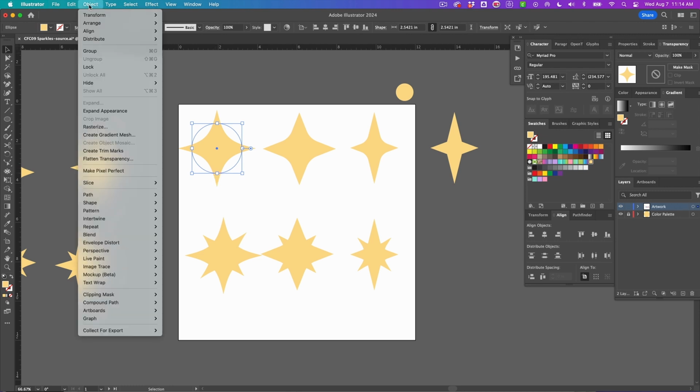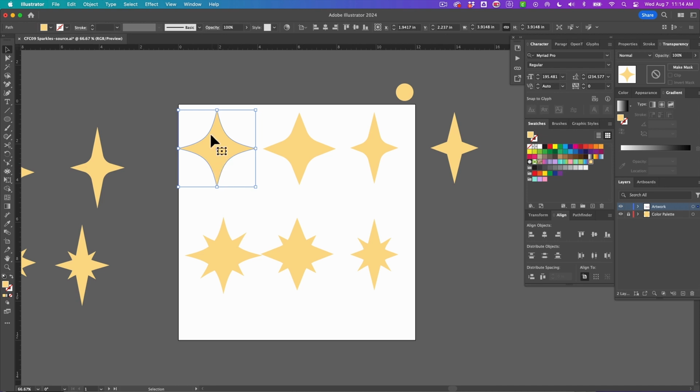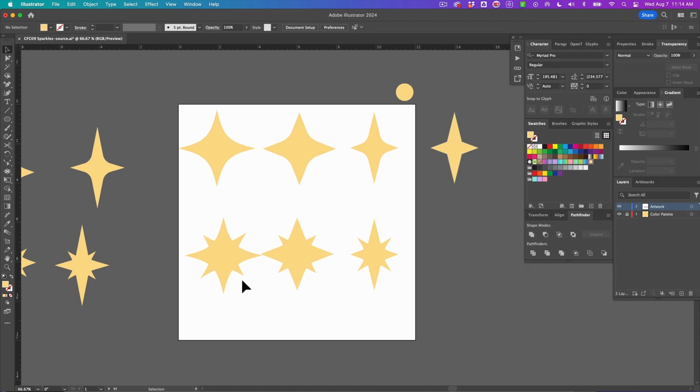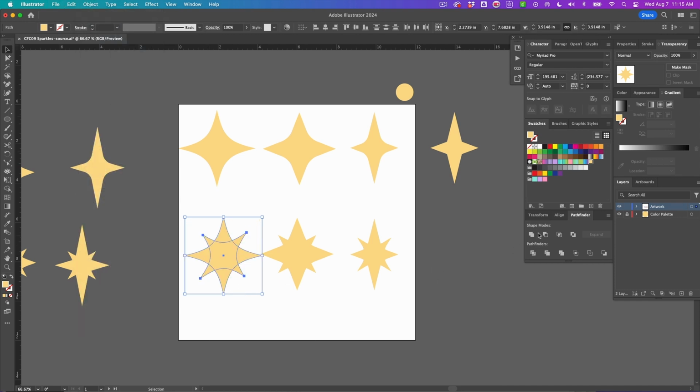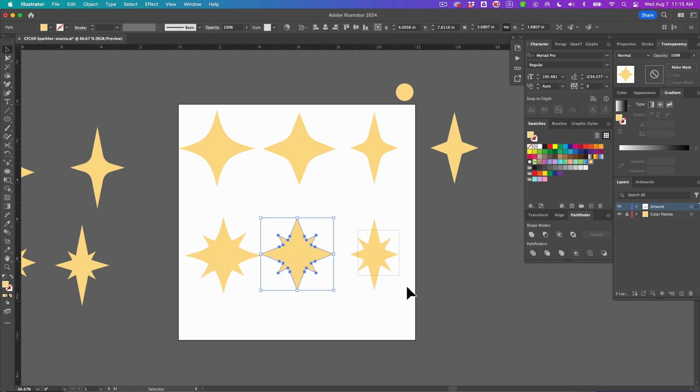So we're going to come up to Object, Expand Appearance, and now we can see it has become a vector shape. So this one is a star shape. It's already a vector shape. We don't have to touch anything. And then this one here, we already combined those 2 diamond shapes. And then the same thing down here. These were both created using the pucker. So you want to expand appearance and then use Pathfinder Unite to make them a single shape. And then here we just need to unite to make those a single shape. And then the same thing here, unite to make them a single shape.